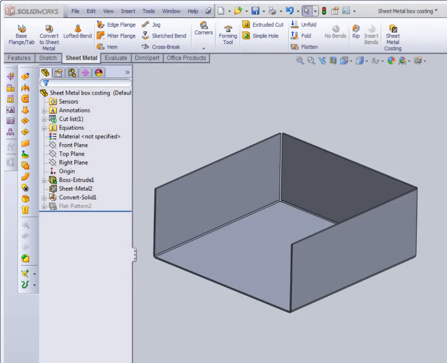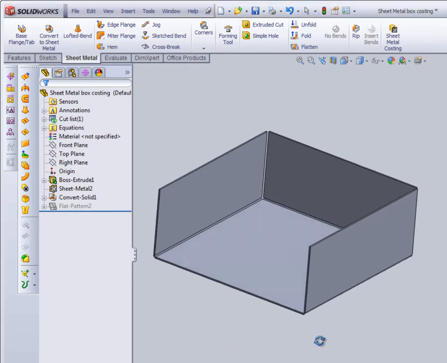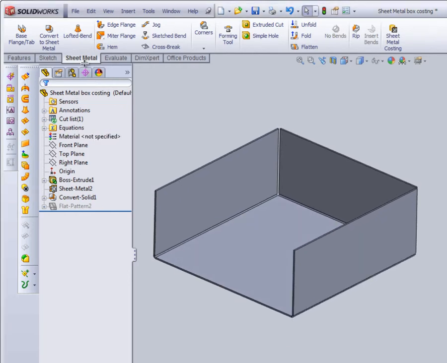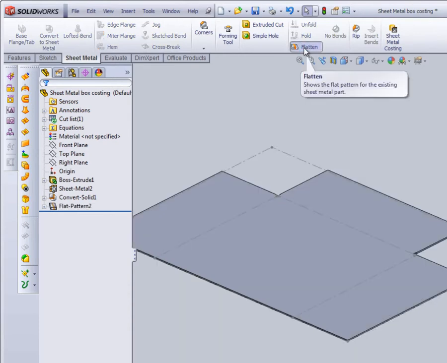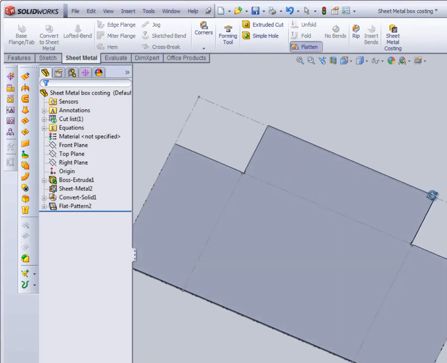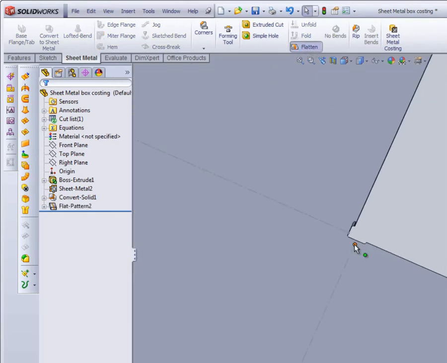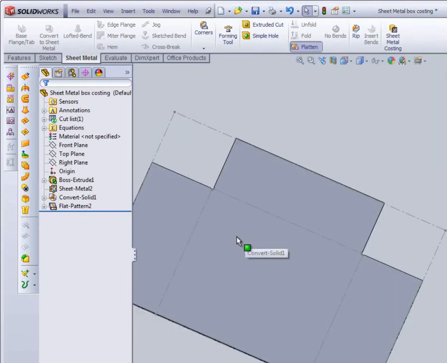Now I'd like to demonstrate another handy feature inside the sheet metal module. So we'll start with our simple box again, and in the sheet metal options, what I'm going to do first of all is flatten this down into a pattern. And you can see we have our reliefs for our corners.